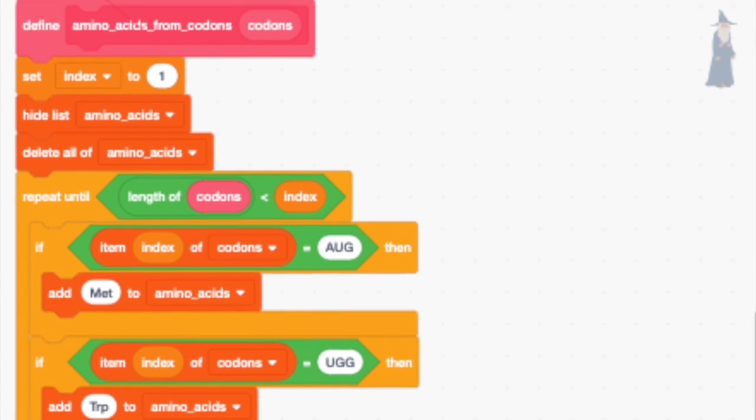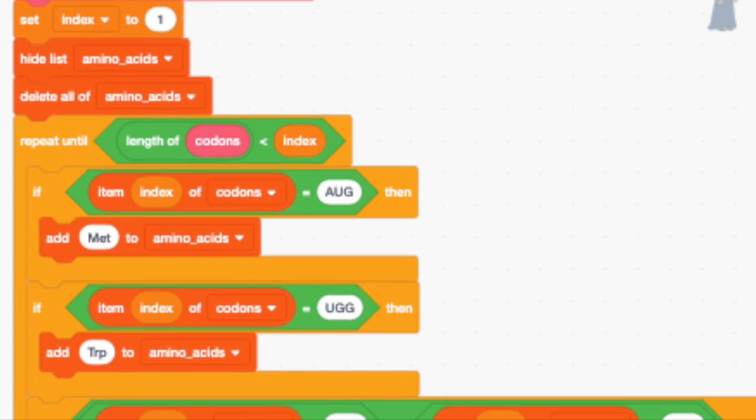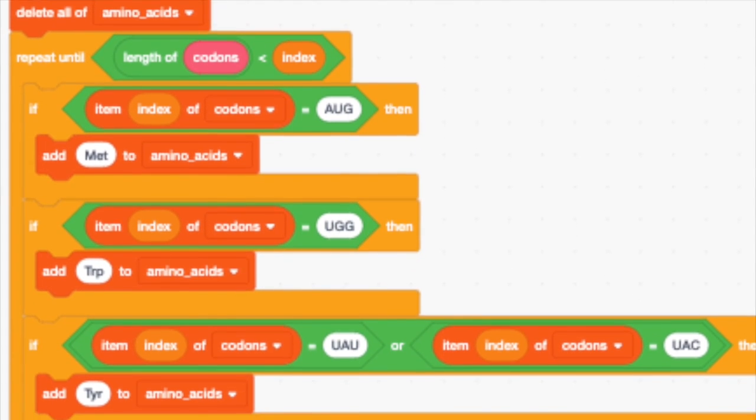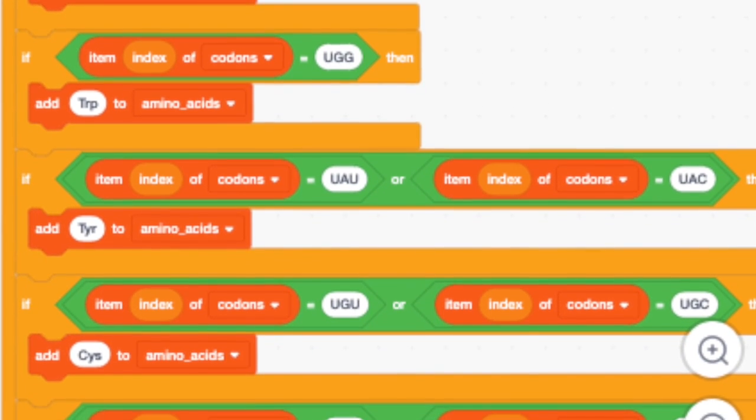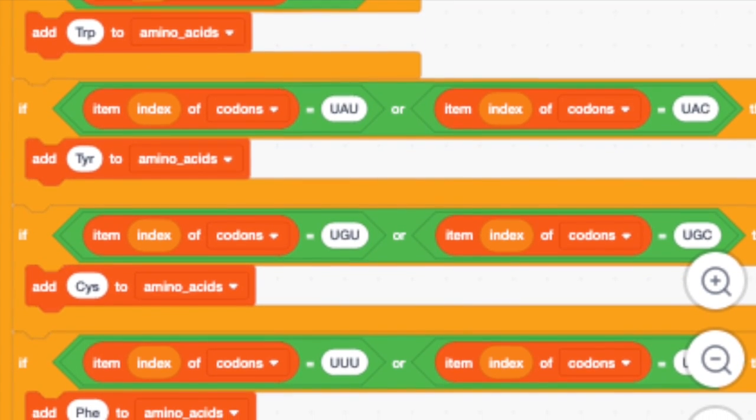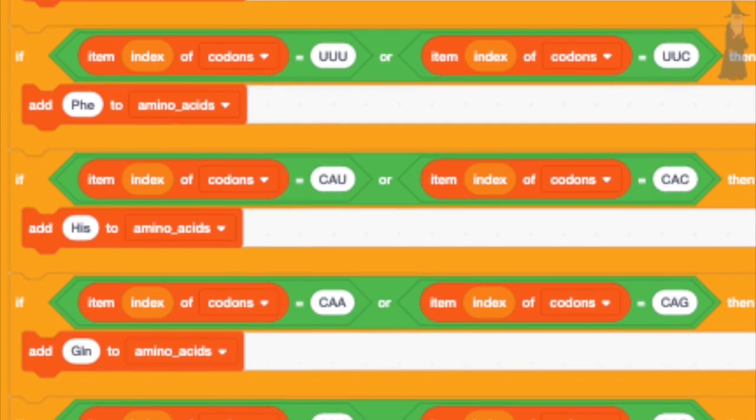The last function converts the list of codons into a list of amino acids. Like the first 2 functions, we use an index, and using if statements, see if the item index of the list of codons is equal to a specific codon.